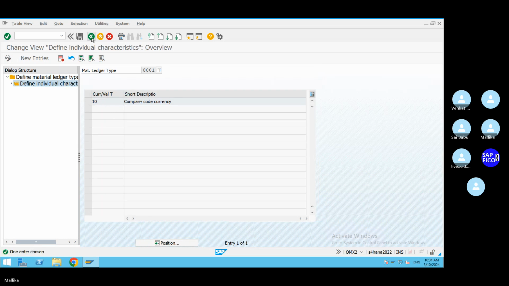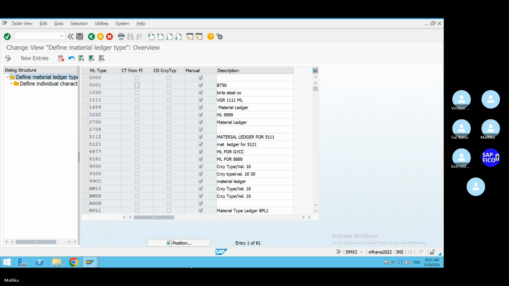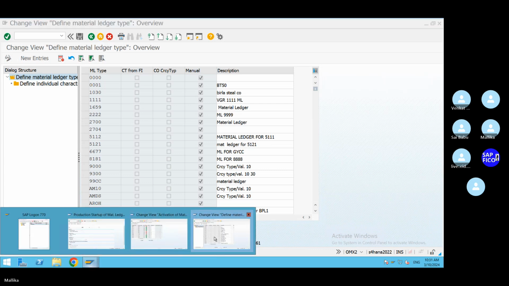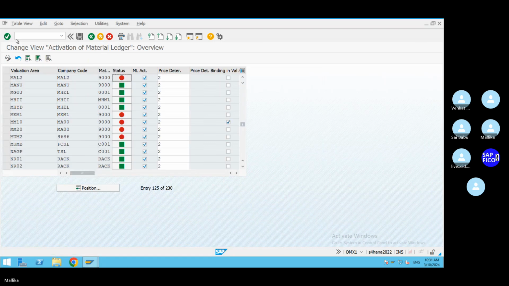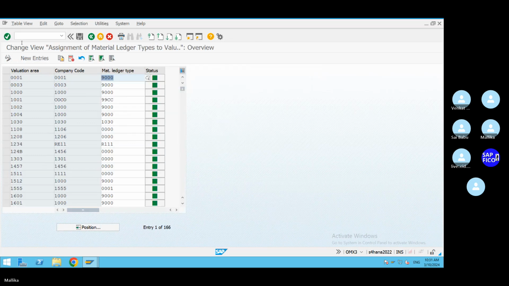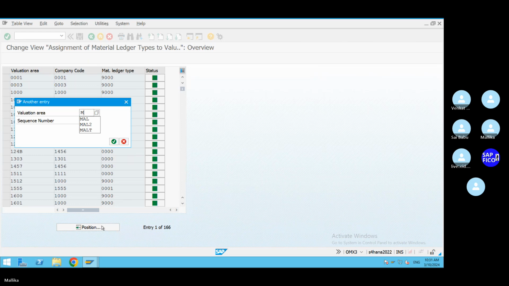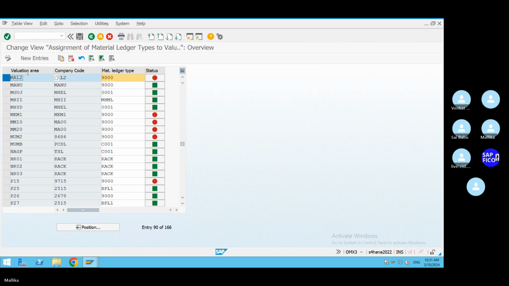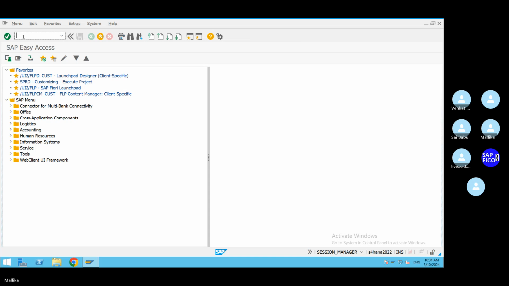Go to the transaction code OMX3. Go to the position and give your valuation area MAL2 and remove this 9,000. Just give 0001. Ma'am, don't do it, ma'am. Cancel it or give /n. Give /n. Go to the transaction code OMX3.